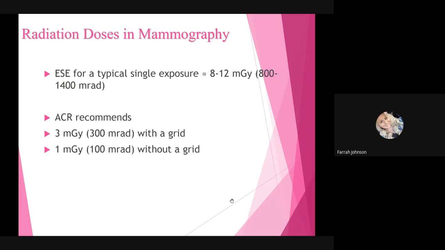So, radiation doses in mammography. The entrance skin exposure for a typical single exposure can be anywhere from 8 to 12 milligray or 800 to 1400 millirad. The ACR recommends 3 milligray with a grid and 1 milligray without a grid should be the radiation doses received.